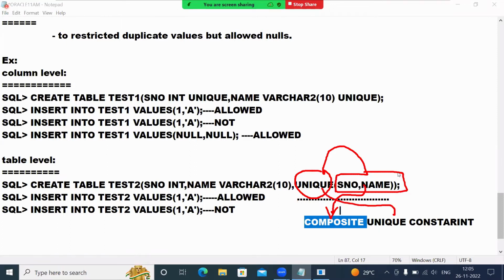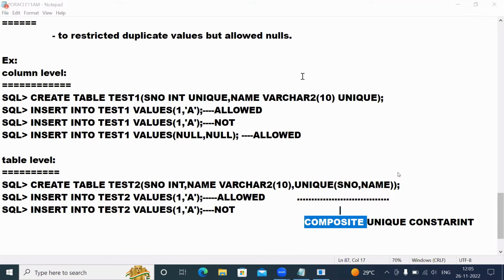When we apply the constraint on multiple columns, those constraints are called table level constraints. Understand now? And in these composite constraints, only the combination of data is checked. Individual columns are not checked. The combination will be checked. This is what we call it.